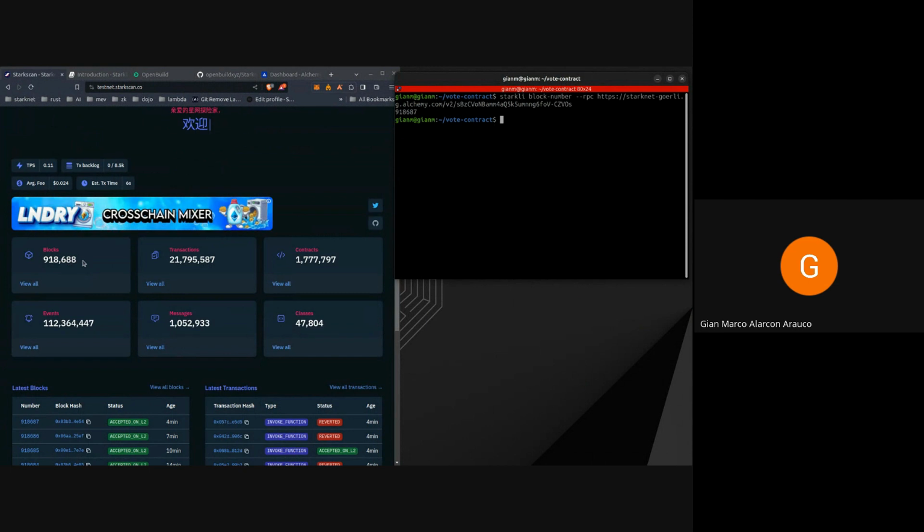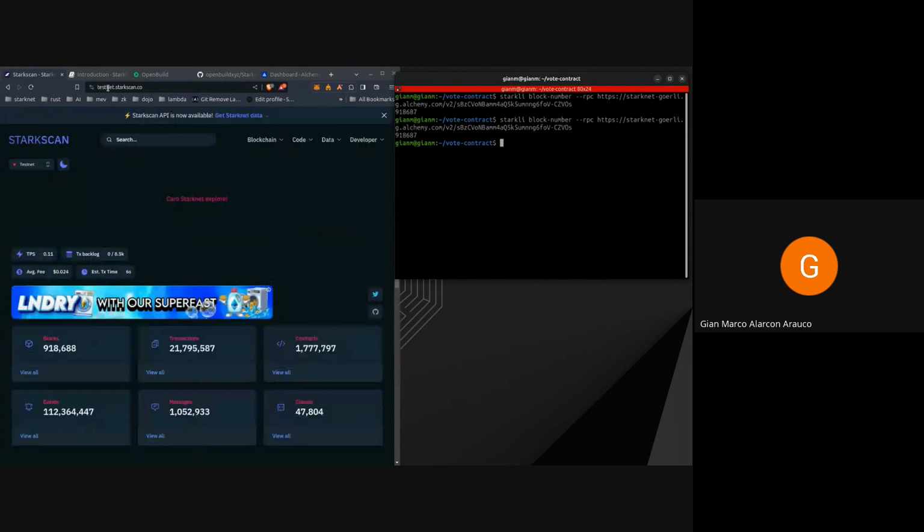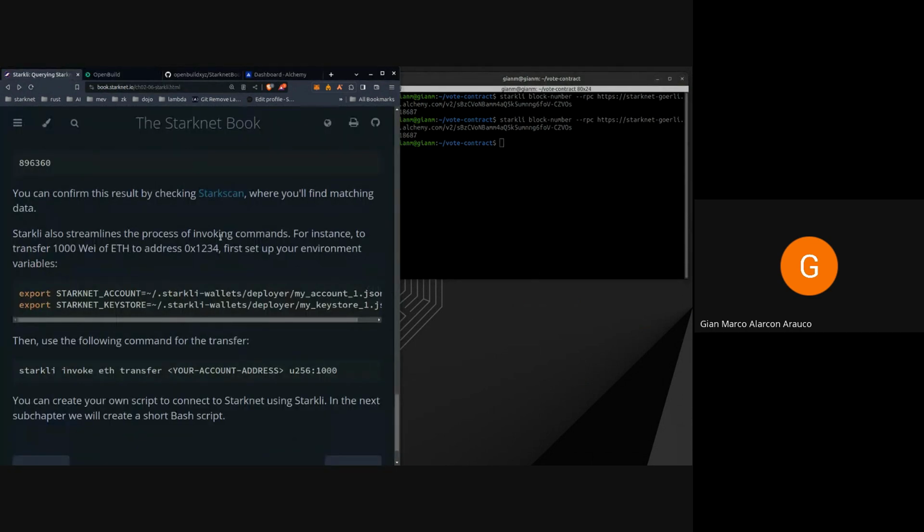So yeah, because we wait, let's repeat again. This is one block number from difference, but it's pretty much the same. So we can check later and see how it goes. And now we're going to try some invoke commands.